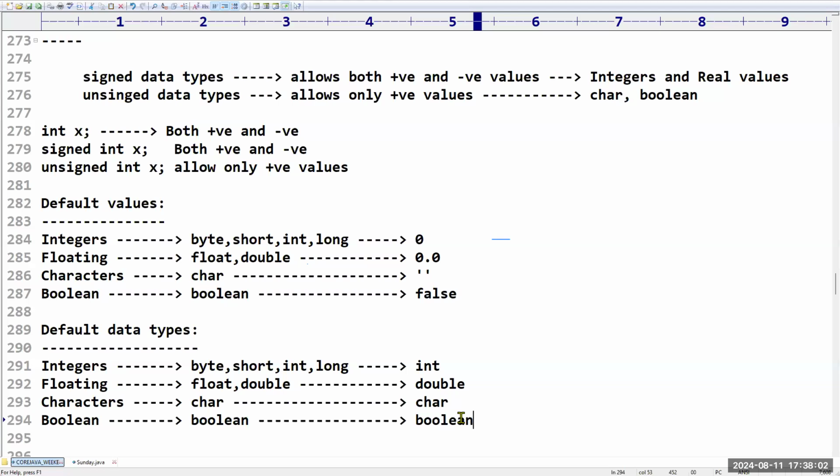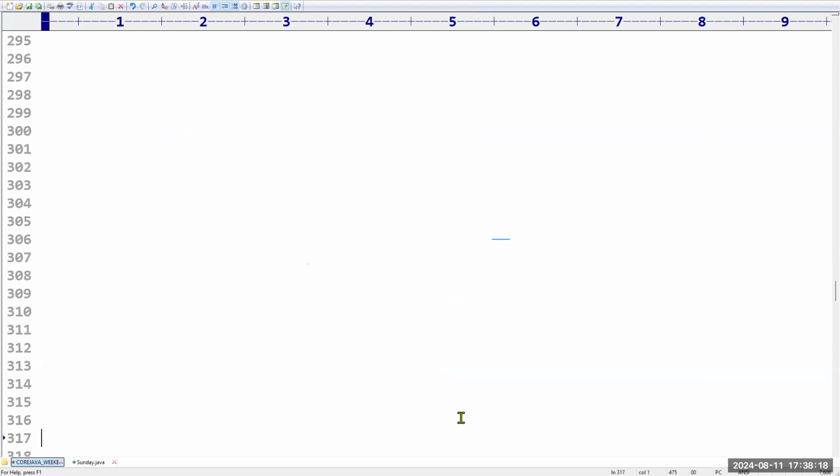If I am not giving any data type explicitly, internally, what type of data is it going to hold? Are you clear with this? Yes, sir. Please confirm. Right. So with this, the story of data types got completed. If you are clear with this, I will go for the next concept. Can I start?